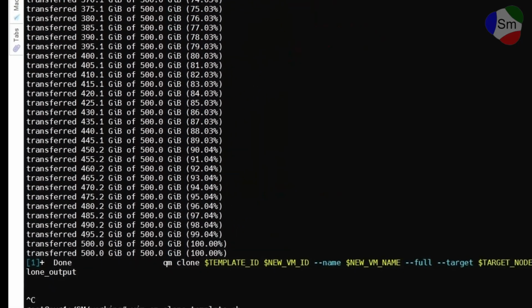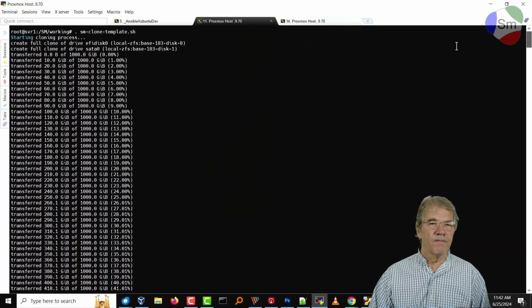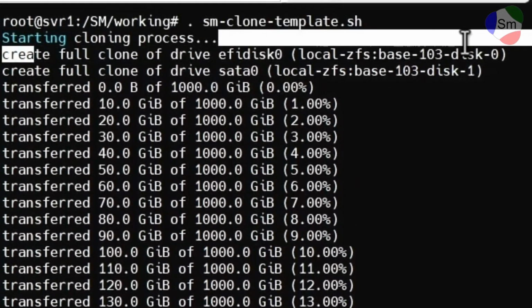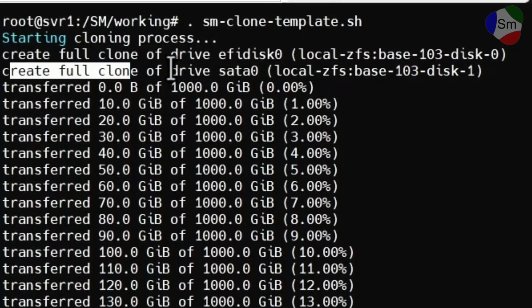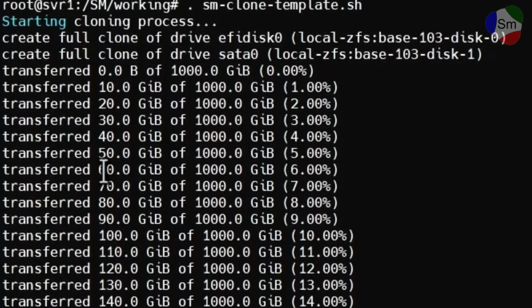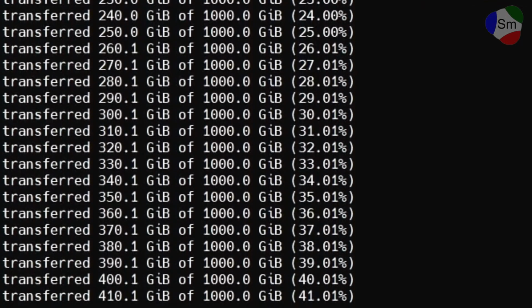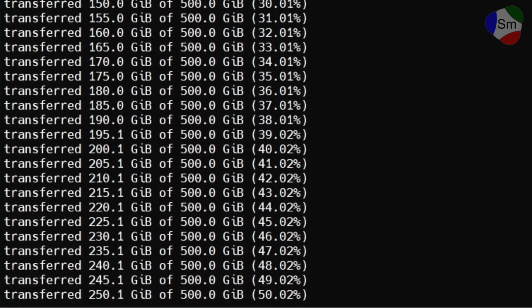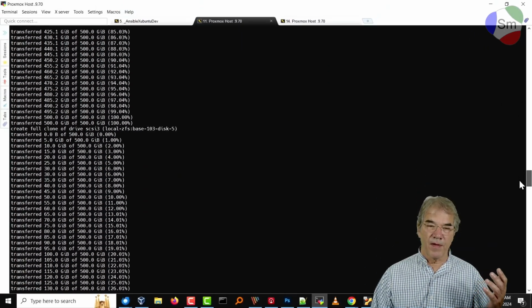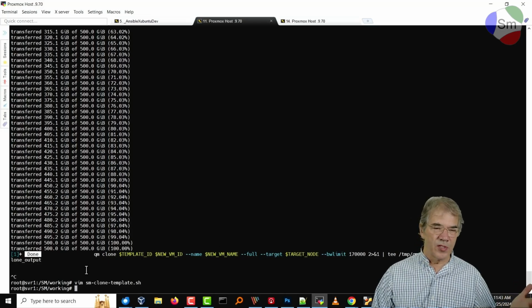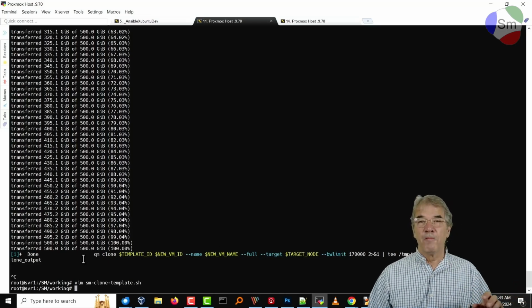Now this is what that looked like for me. Starting clone process, full clone of, and then it gives you the drive that it's about to clone, and then starts down the process, 10 gigs, 20 gigs, 30 gigs, and so on. It gives you a percentage marker of each and every drive as it's working through the full clone. And in this case, I've got, I think, a total of 7 drives. And at the end, it just says done. Doesn't give me a lot of information there. Perhaps I can clean up on that.